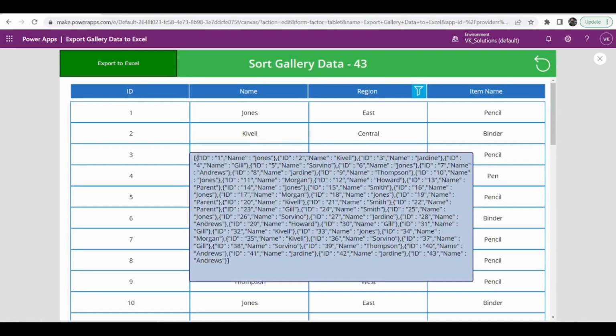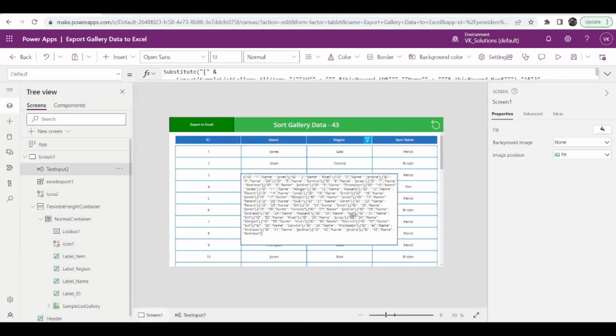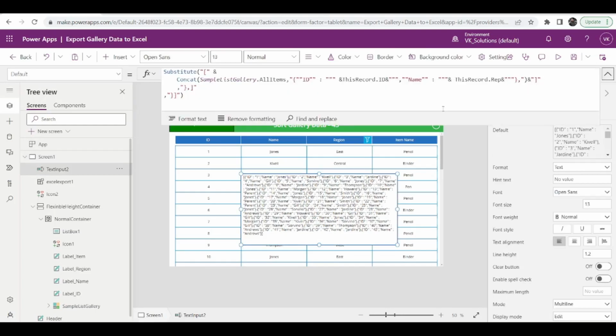If you are a first-time user, just try to make this text like this: square bracket, curly bracket, ID colon one, then comma. Now again, what I need to do is comma region. The same way I did for name and ID, I have to do for region and item. So it will be very simple now once I get this code right.